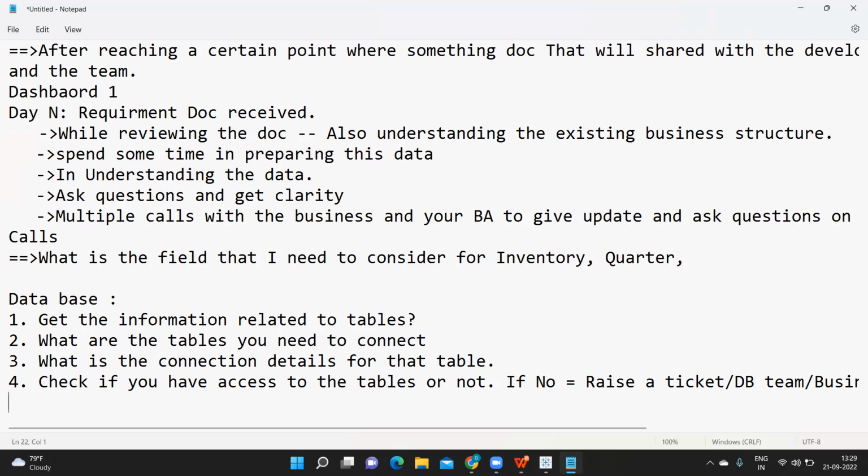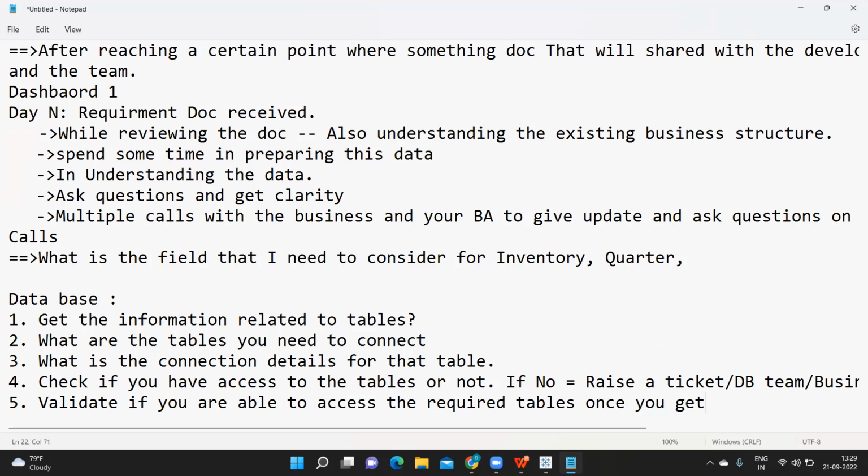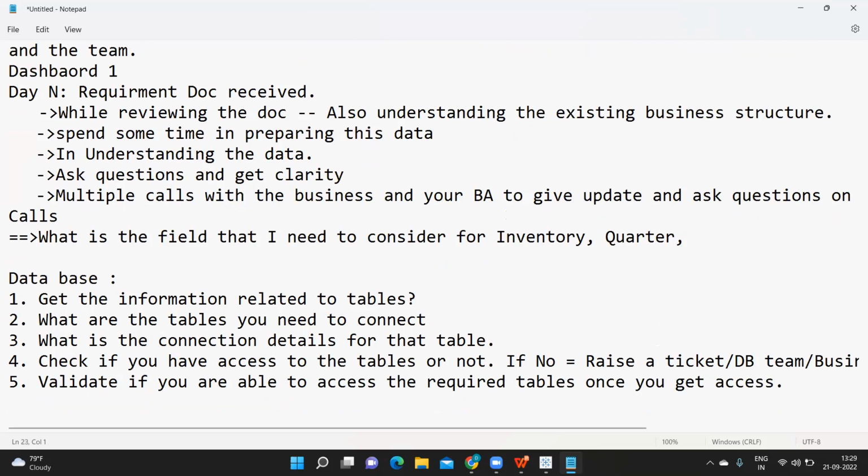After getting the access, validate that you are able to access the required tables. Once you get it, validate both from the DB level and the Tableau level that you are able to access. Now someone might ask the question, sir, what is DB level validation and what is Tableau level?